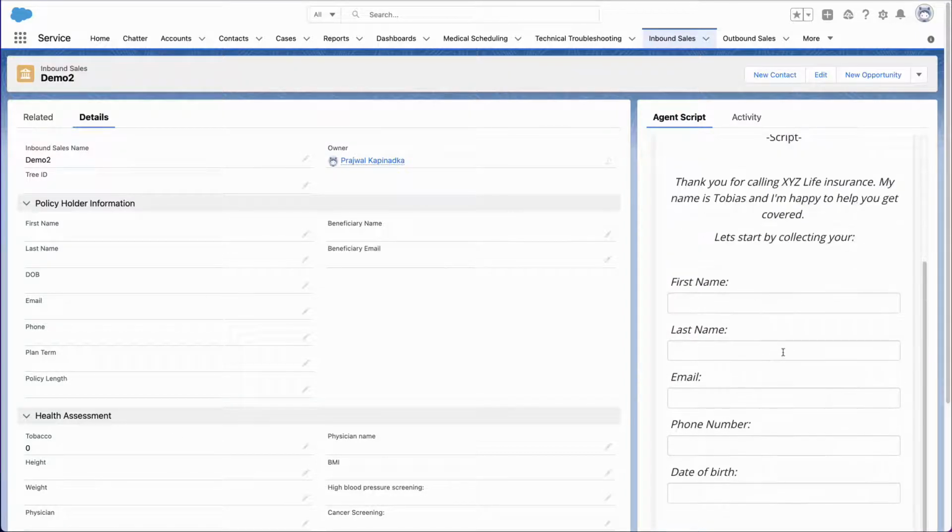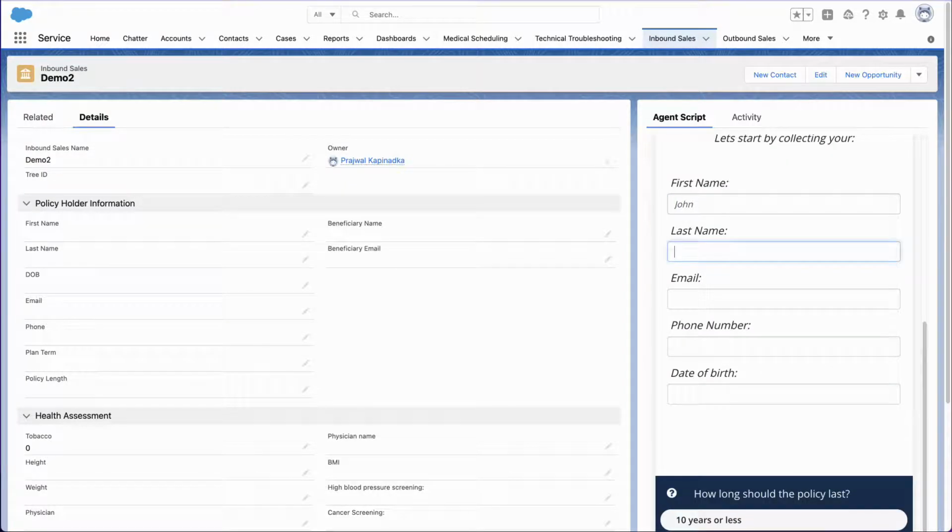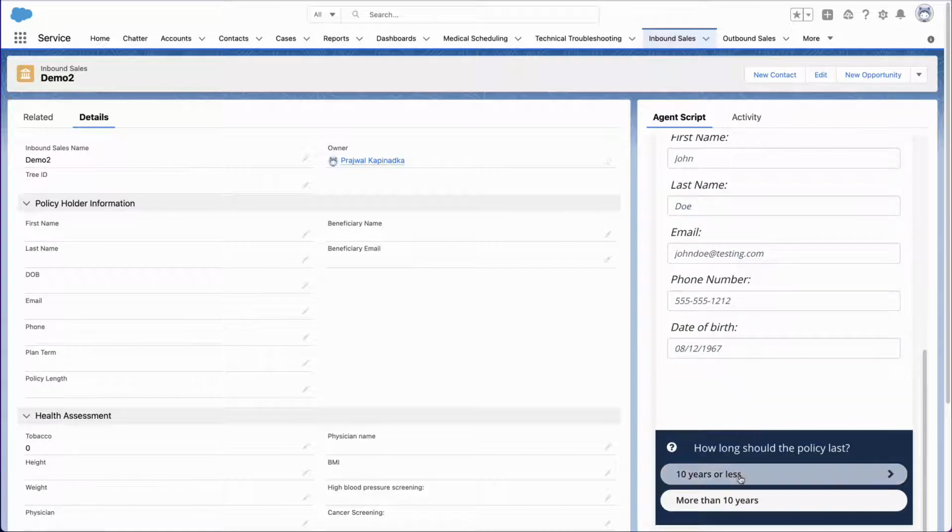So let's just fill in a few of these fields so you get the idea. Let's just give it some sample data to work with here. Let's put in a phone number and even a date of birth. And when we click the next button here, you'll notice that the information that we've filled in over here on the right-hand side populates the record on the left.